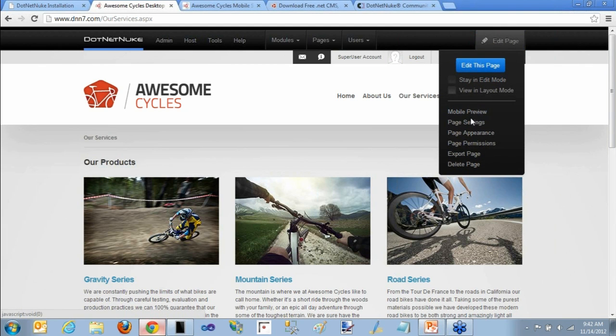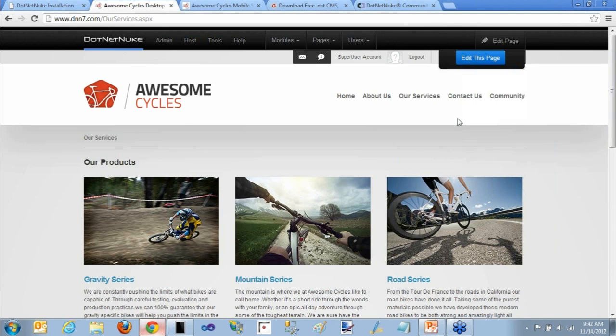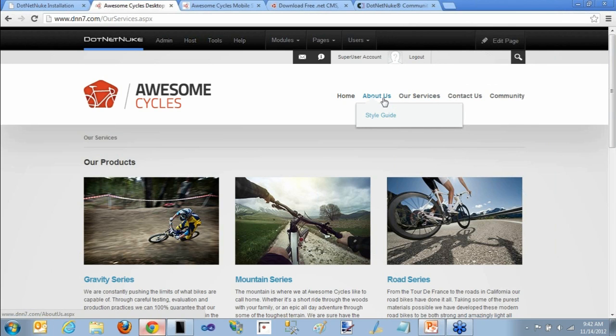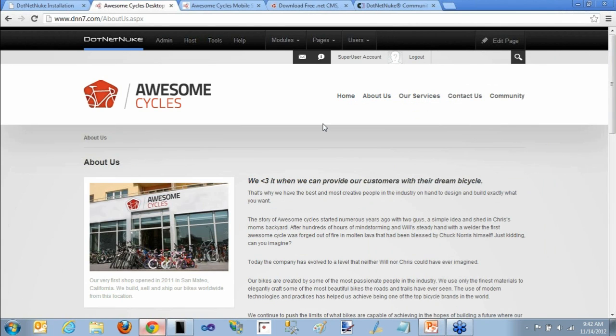Through the edit page option, you've also got access to some of the other page capabilities, so the ability to modify your page settings, your permissions, and export and delete pages as well. So we've made it very easy for administrators to get access to the features and the functionality that they need to use on a day-by-day basis. So if I go back to a page, I want to now focus in on some of the new capability that we've added around adding modules.